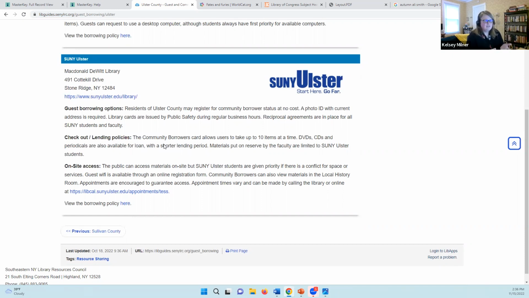So basically, you could use SEAL to find out where a needed item is located, and if it's an academic library, use the LibGuide to see what kind of on-site services they have.